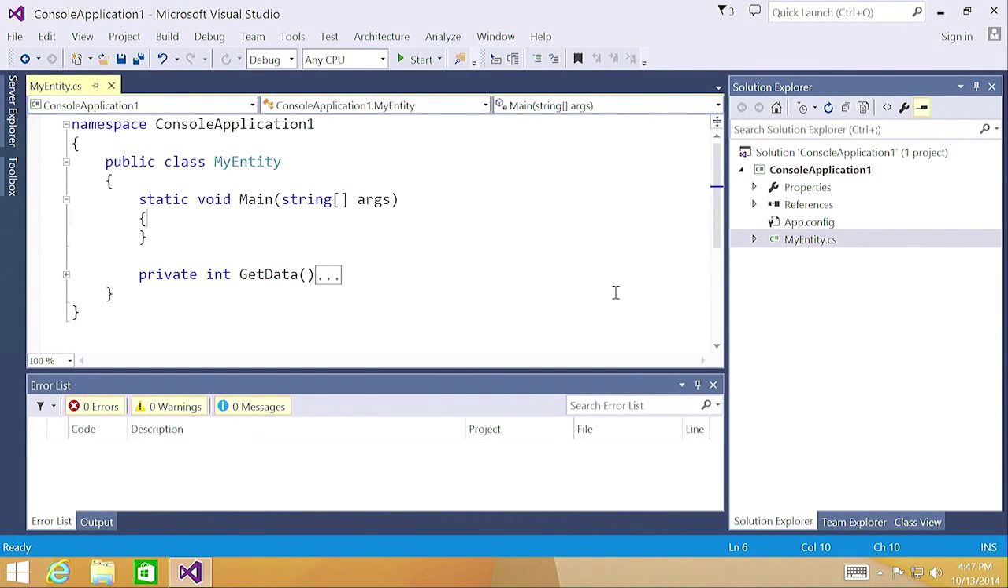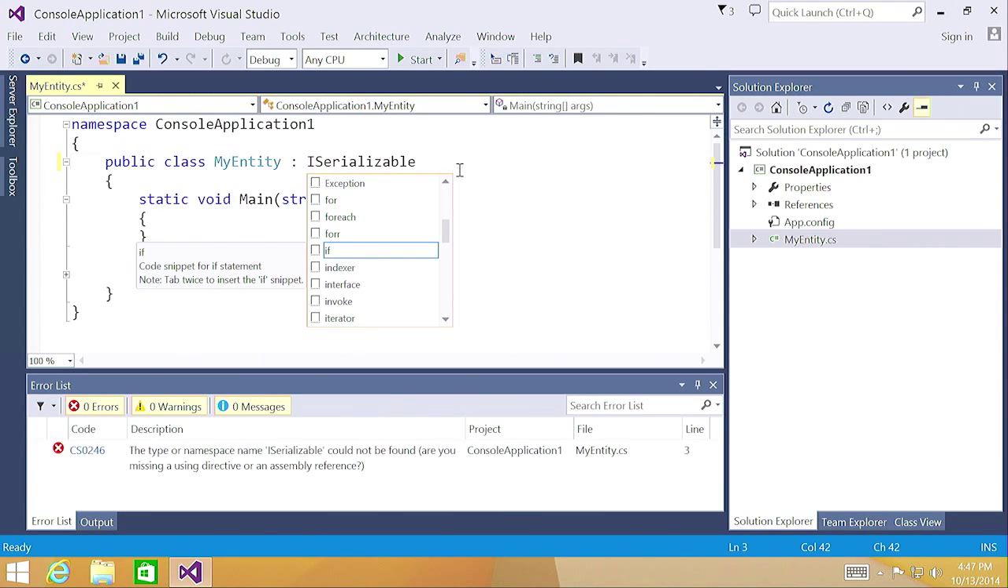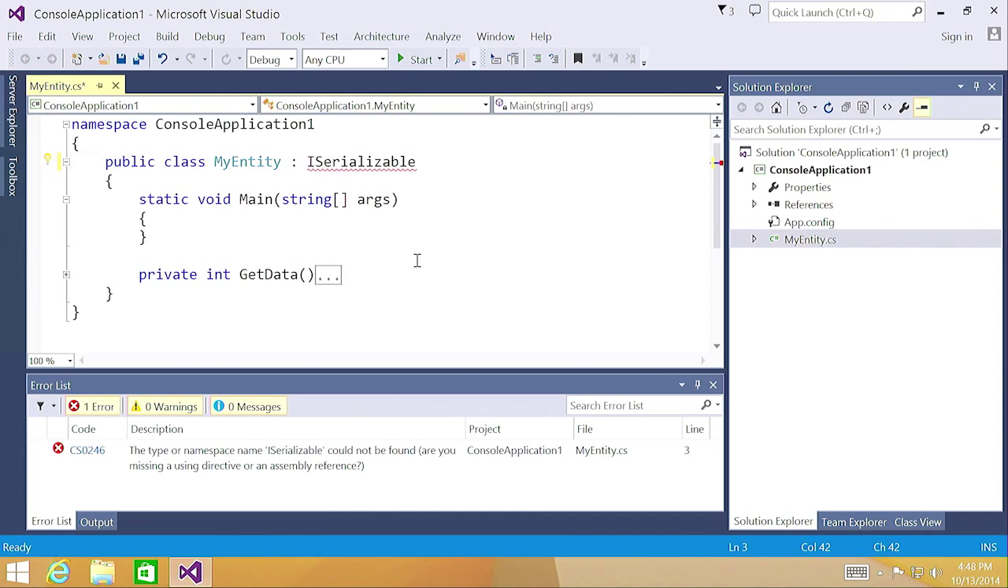So here I am inside a simple console application, and I've got a public type myEntity. Let's say I want this to implement ISerializable. Well, I would normally just type ISerializable. But you see, I'm not seeing this inside IntelliSense, and that's because I don't have a using statement that would pull in the type ISerializable, and I get an error to that effect.